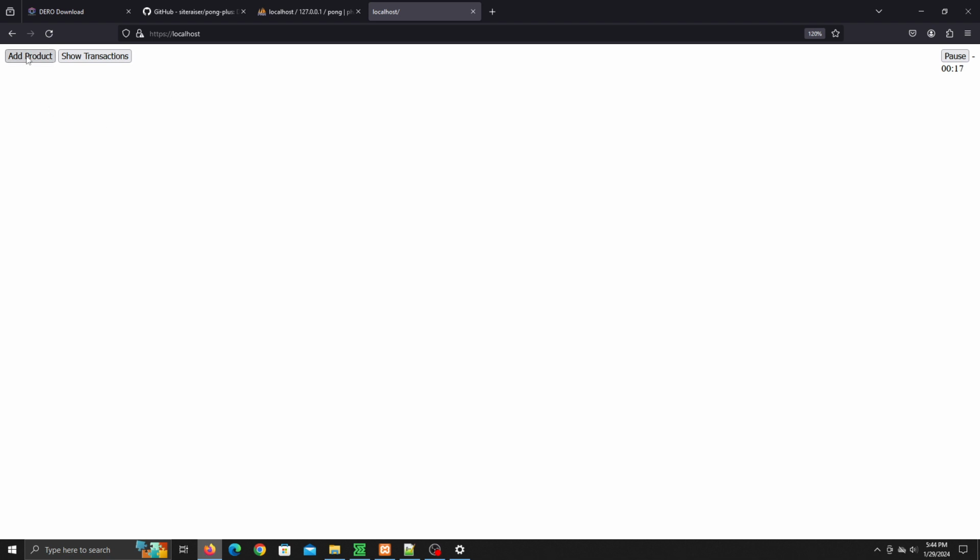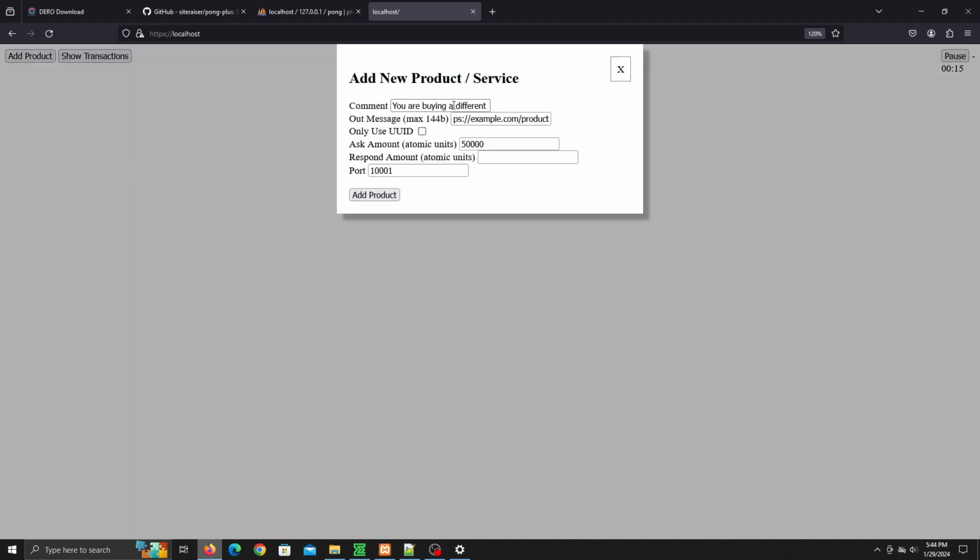Alright, let's add a product. Basically this is what will show up in their wallet when they add in the integrated address: you are buying a product. And here you can put in a link to your product, download or whatever page, or you can select this and it will overwrite that with a unique identifier number, and it'll send that to their wallet.